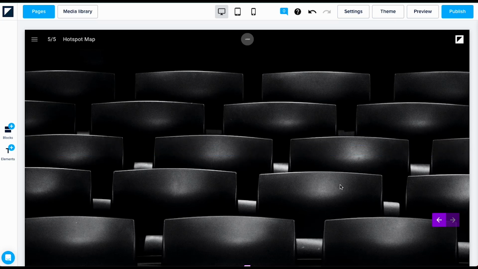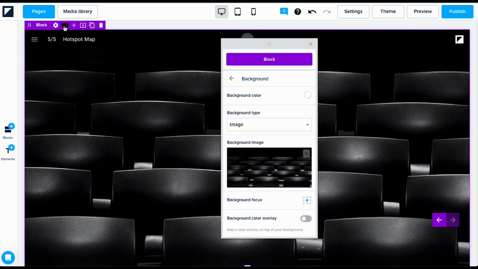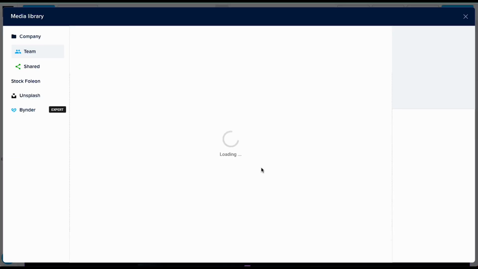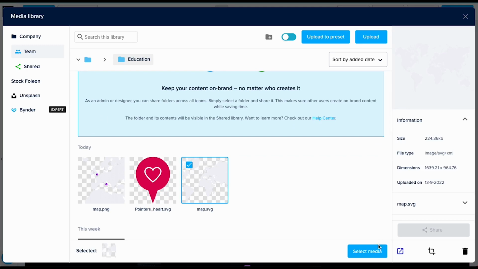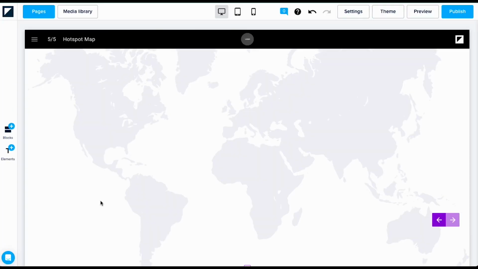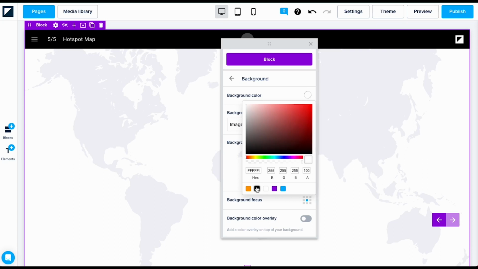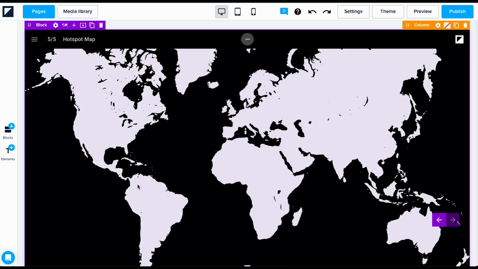First, we have to determine what the background image for this block will be. A great way to use a hotspot is on a map type of environment. So we're going to use a map. So I'm going to go and replace this background image with a map that I have here. And now we have a block background image of a map. Let's see if we can customize this a little bit more based on our existing brand. Now let's bring in a hotspot.